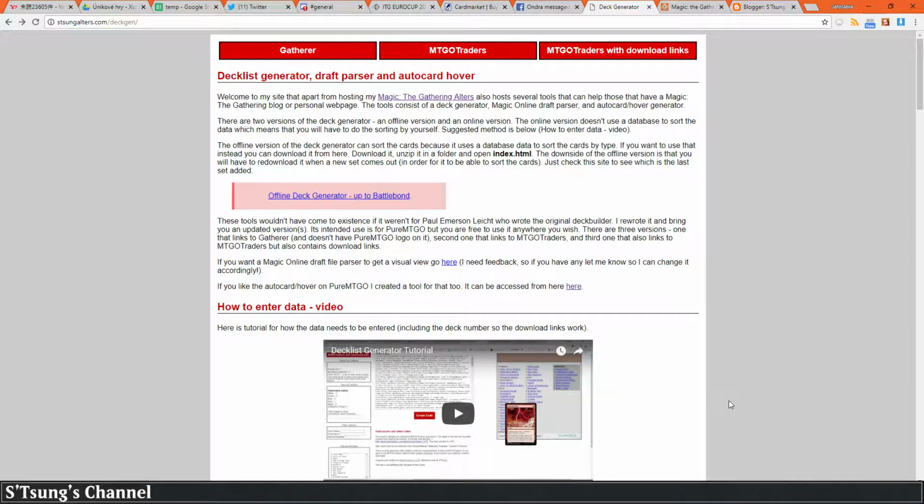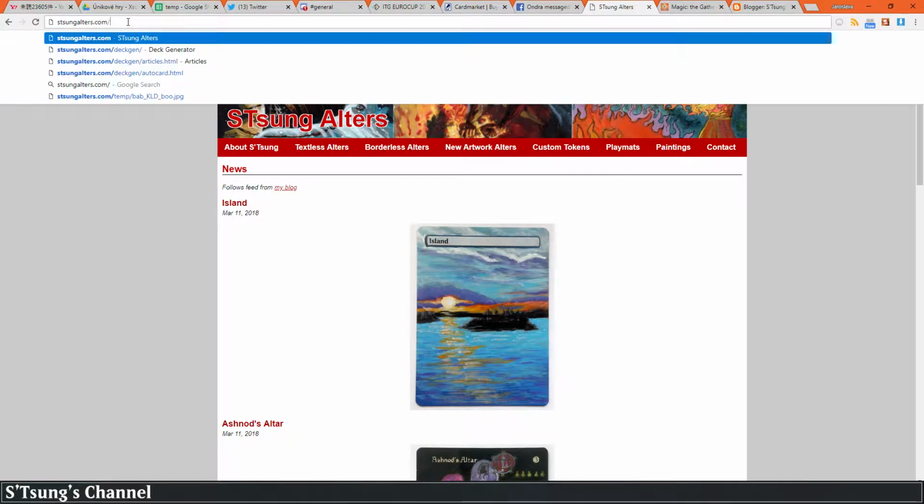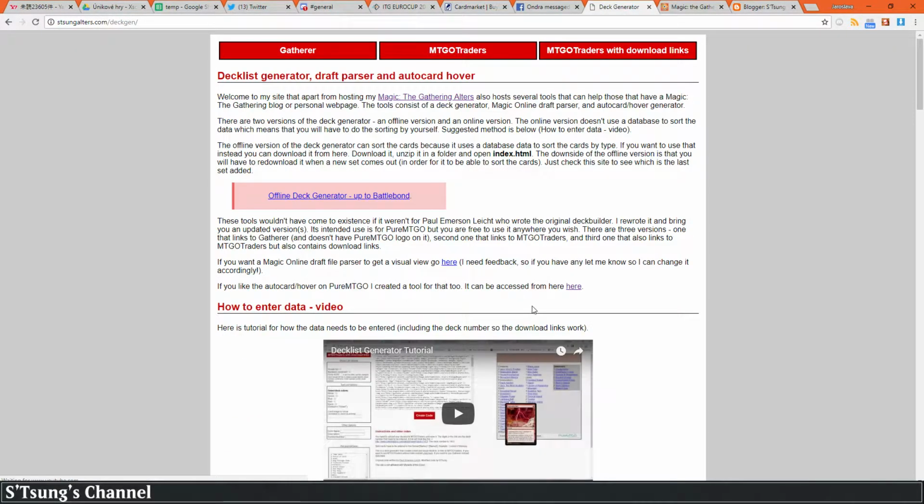So I will show you the decklist generator. First, there are two versions. One is the online one, which is in front of me. You can find both versions at astungalters.com/deckgen. You have to get there through this link because it's not accessible from astungalters.com, at least not yet. I may actually put a link there. It shouldn't be too difficult to memorize. The difference is that the online version doesn't sort the cards, so we have to do it manually, and the offline one does it.